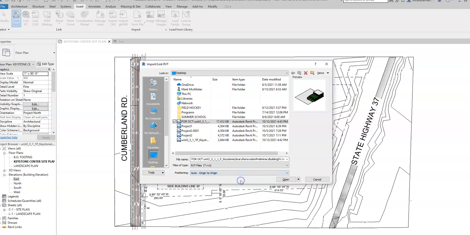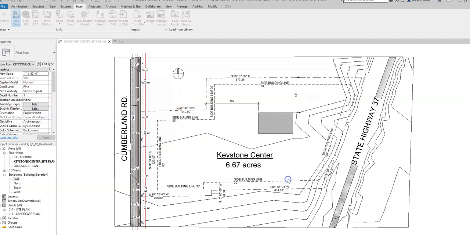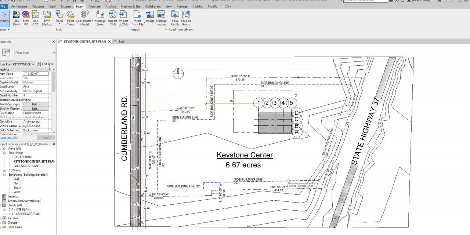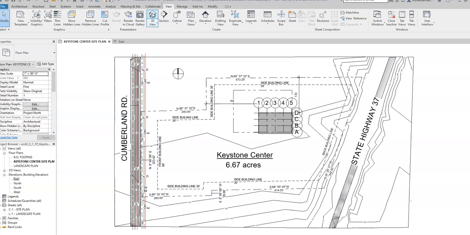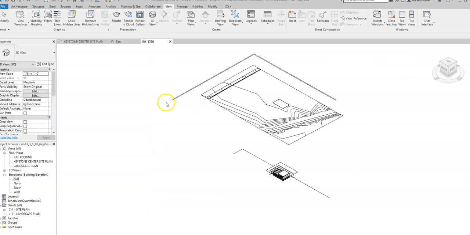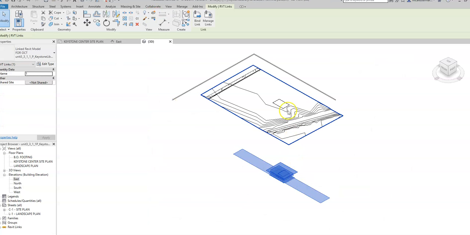I'm just going to go, in this case, with auto origin to origin, and you can move things around as you go. And we're going to go ahead and say open. When I say open, it's going to need a second, and it's going to go ahead and link it, and you can see your grid system that you have set up. But if I go up to my View tab and I go to 3D view, you're going to notice that our library is way below this on the elevation scale.